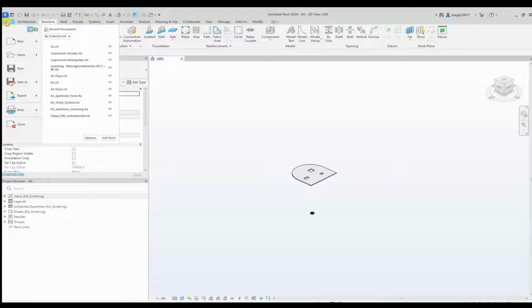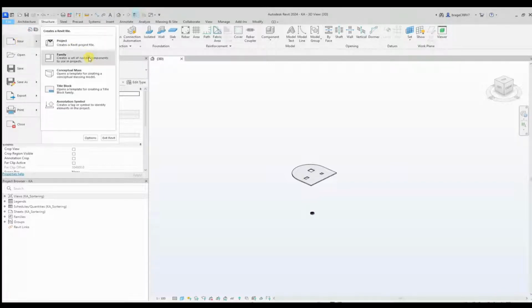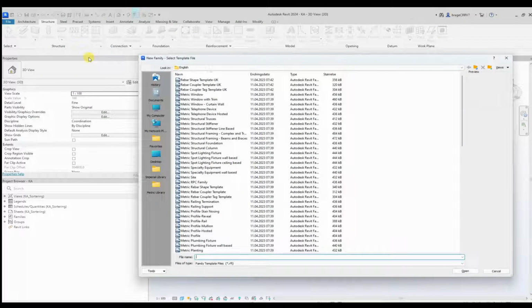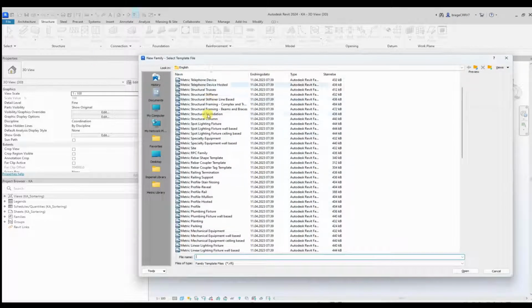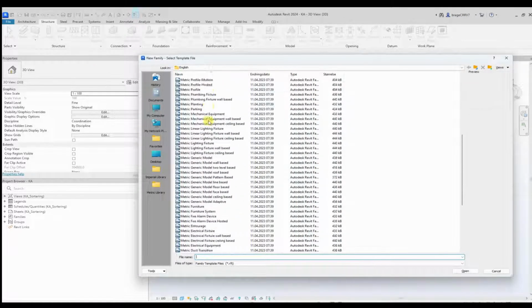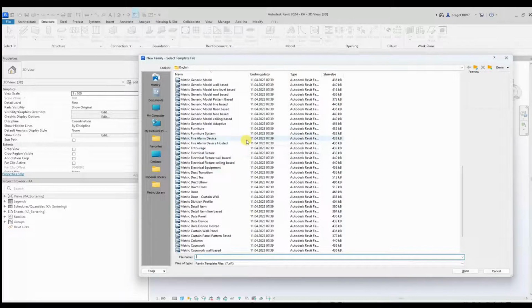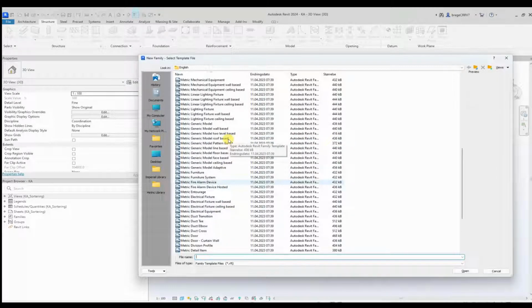We start by going to File, New and Family. As you can see, Autodesk provides several options and sometimes it can be a bit overwhelming what to choose. Like we have a family template for fire alarm device. So much to choose. For this project, I will keep it simple and choose the metric generic model.